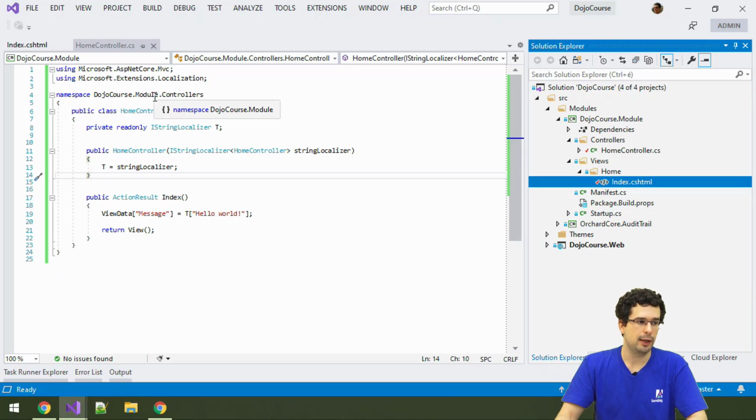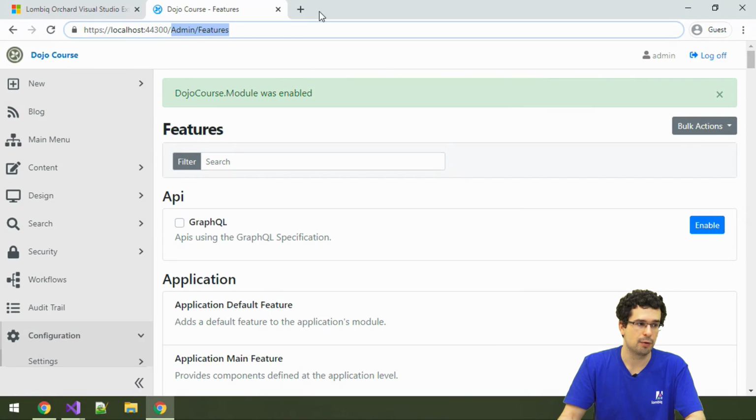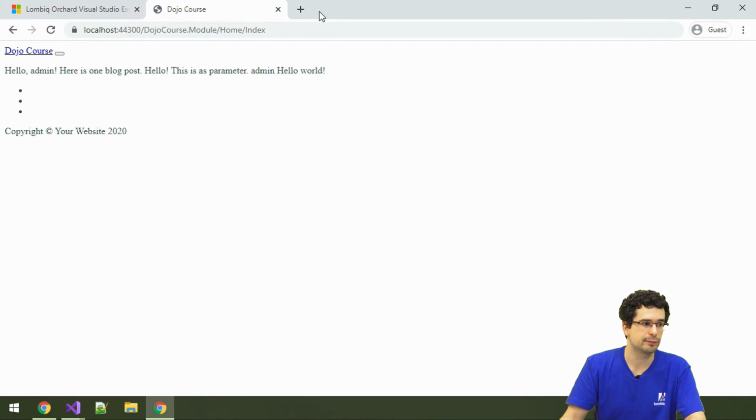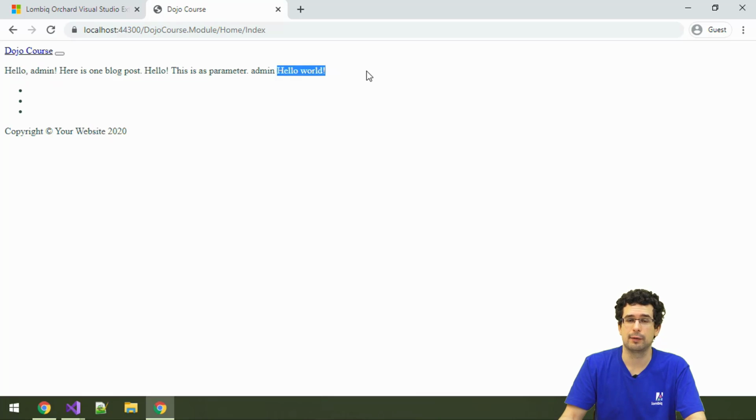All right, and how we can access this index action here is, well, the usual route patterns. So Dojo Course.module, then /home, and then /index. And, well, here it is. We have a few other messages coming from the theme development sessions, but otherwise we have our string here. So that's pretty good.